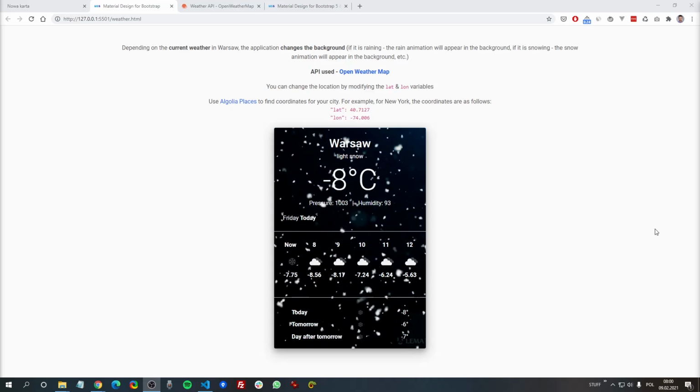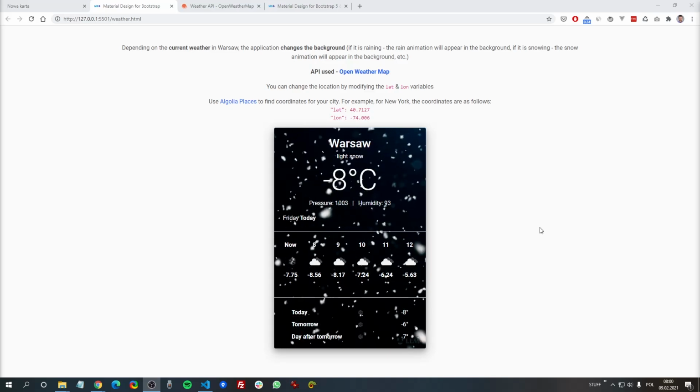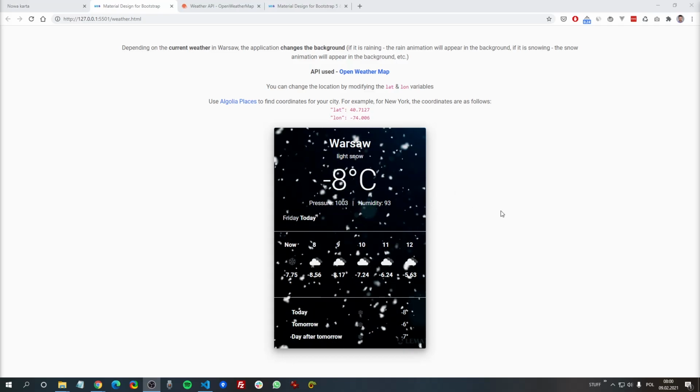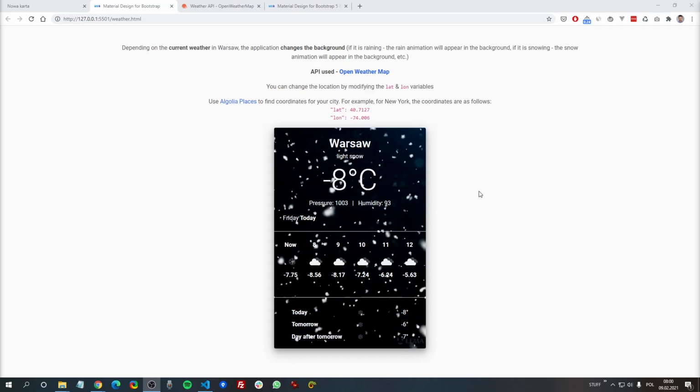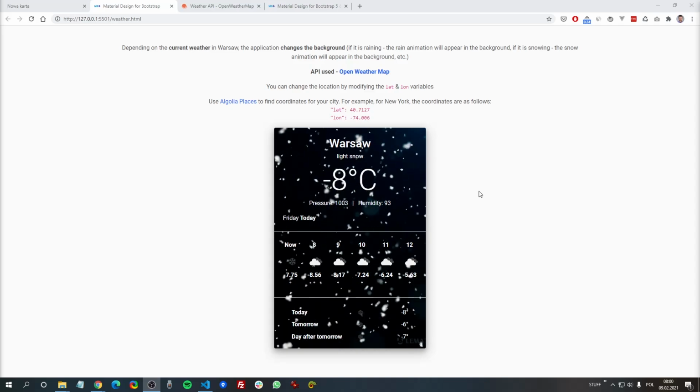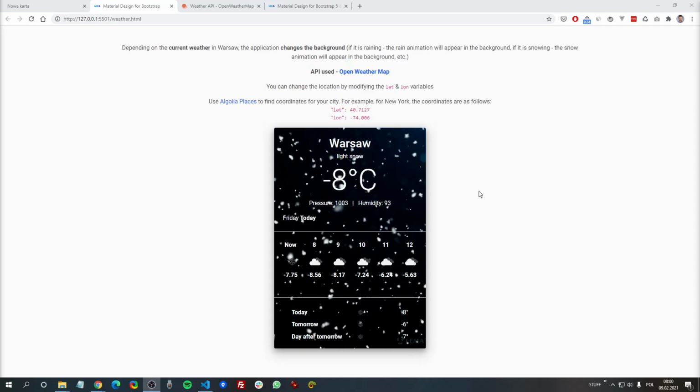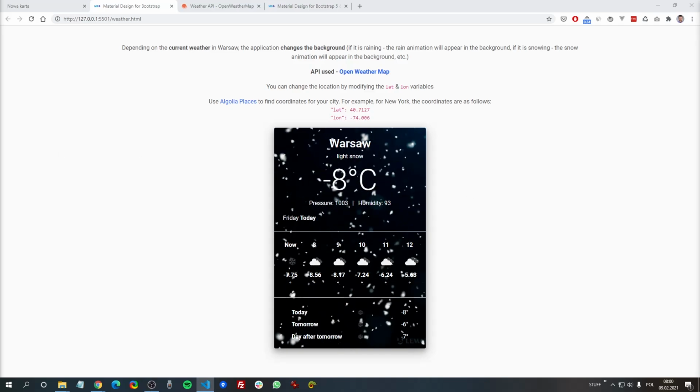We will build an Apple-like weather app that changes the background depending on the weather. And right now it's snowing in Warsaw and I can confirm it by looking out the window. But let me hard code it for a second.